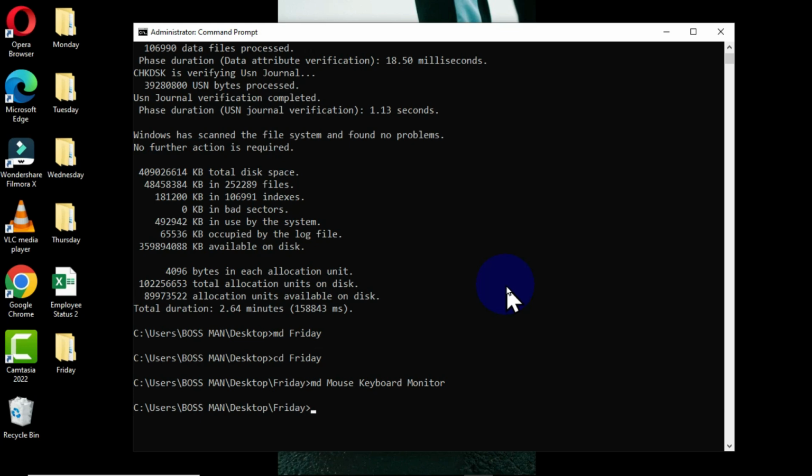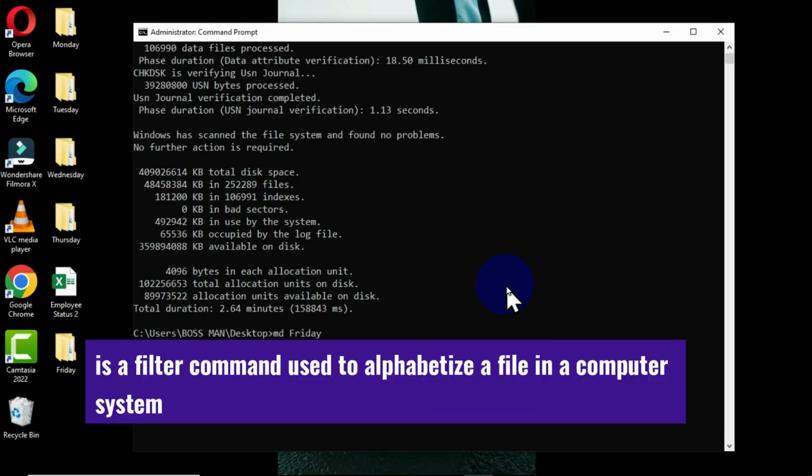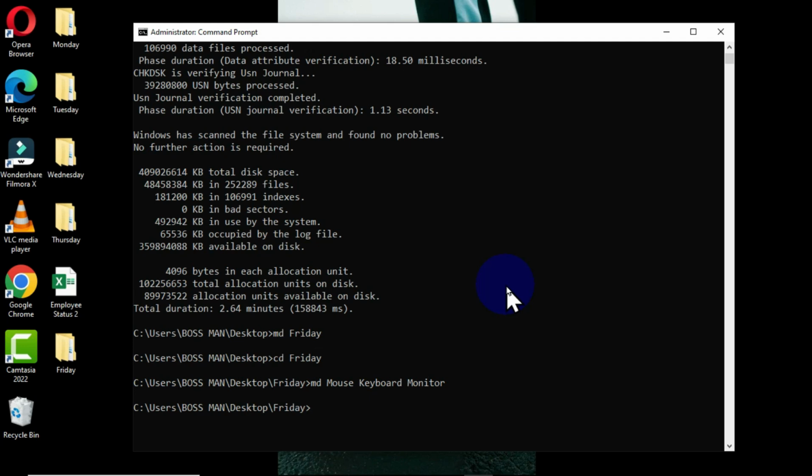Now we are moving to our next command, which is called the sort command. Now this sort command is a filter command used to alphabetize a file in the computer system. So we are going to create a file and also list some options in the file and see how this sort command is going to work within this particular file. So I'm going to create a notepad file using the copy con command. Now I have typed this command. I'm going to type the file name and its extension. And I'm going to hit the enter key.